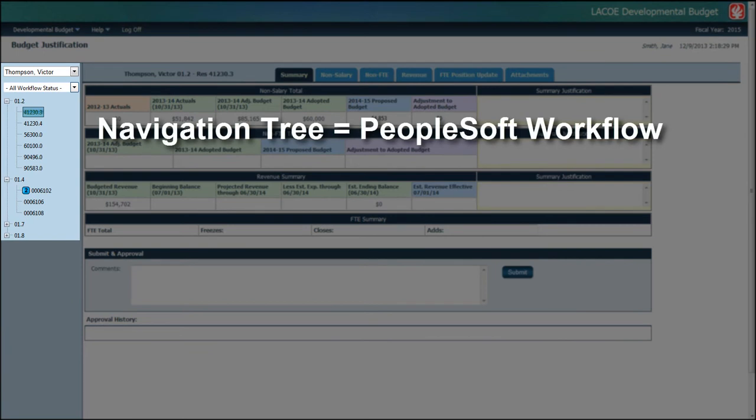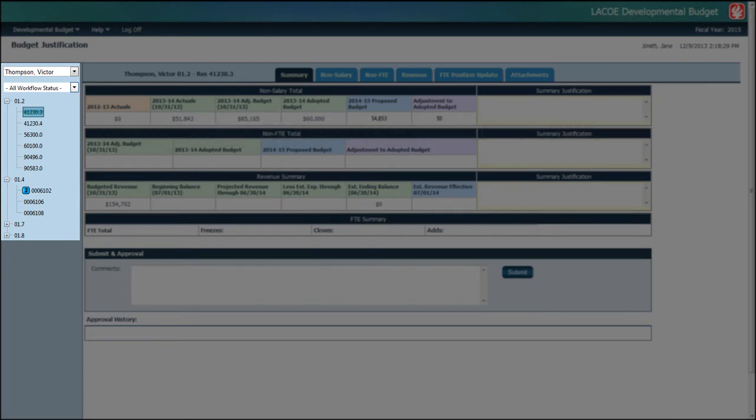The navigation tree is equivalent to the PeopleSoft workflow. The navigation tree displays budget justification forms that are organized by the first level approver, usually a division director, and then grouped by either fund location or fund resource combinations that can be filtered by workflow status.